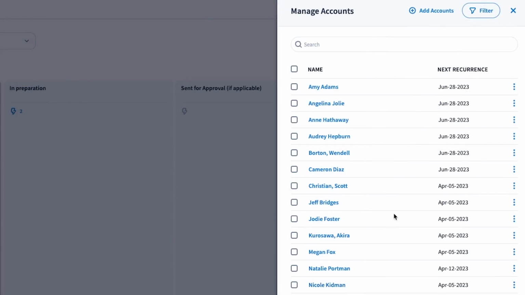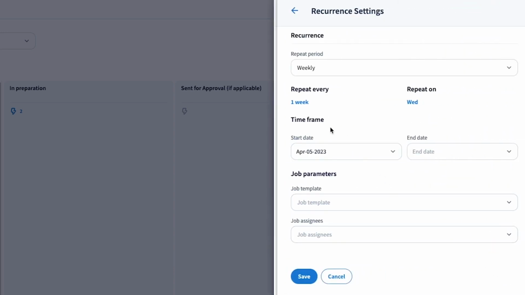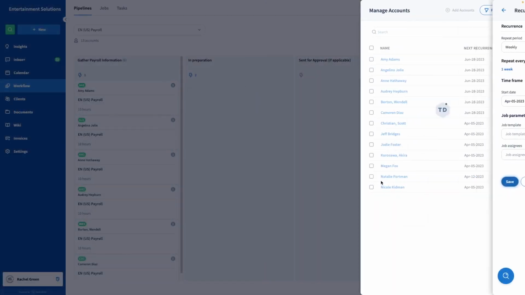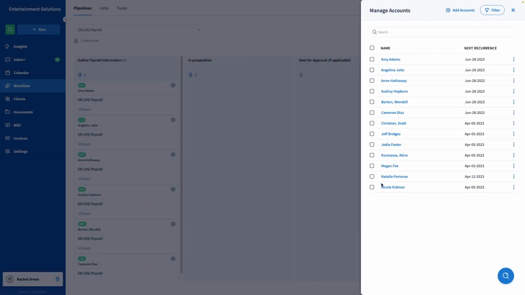Now, let's say my weekly payroll client submitted hours earlier because of the holidays. I can temporarily change the recurrence so that the next job is created earlier. I click the three dots next to the account name and go to the Recurrence Settings. I will change the start date from Wednesday to Monday, and then I save it. As you can see now, the start date was changed.